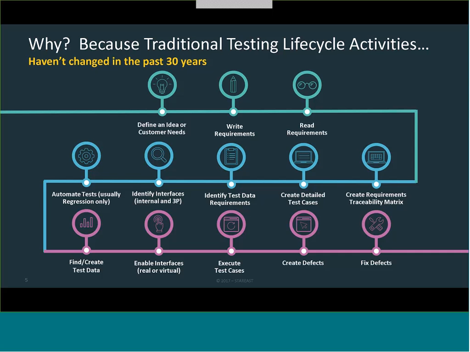So the idea of moving into those APM tool sets is to think about using them not only in production, but also in test and development environments, to start getting a better picture of what's actually happening as you go through the software development lifecycle.